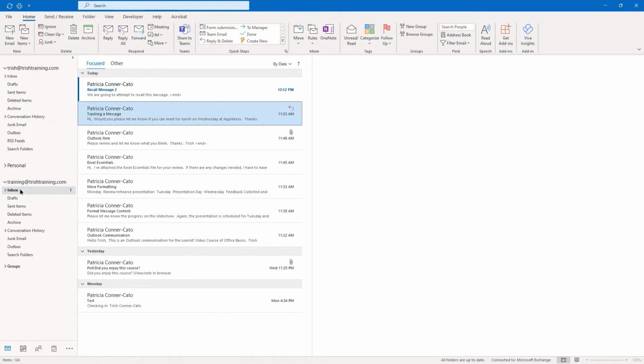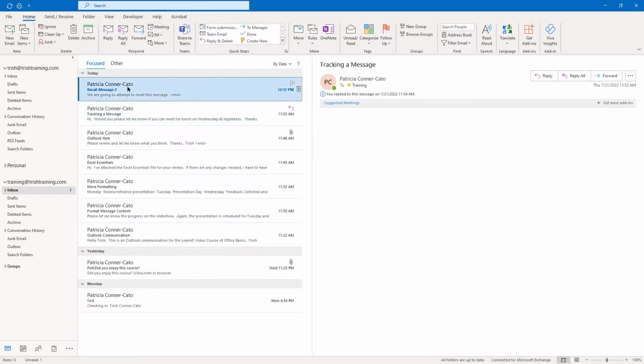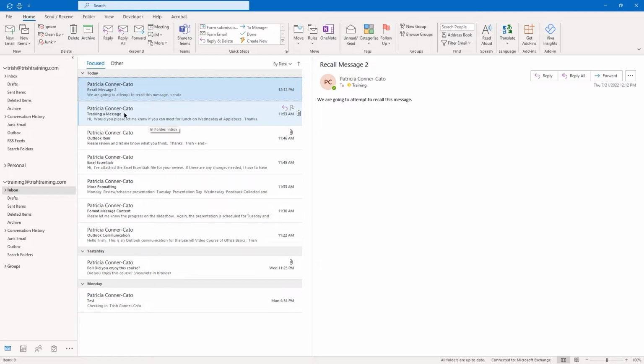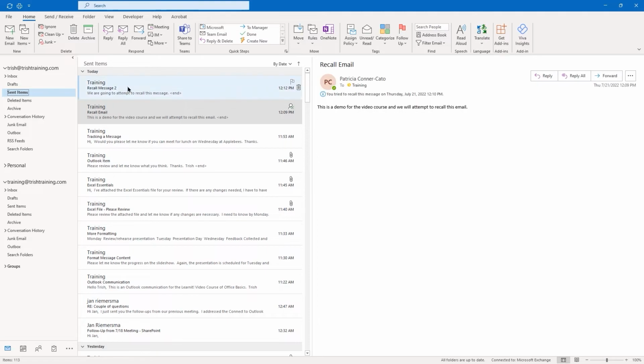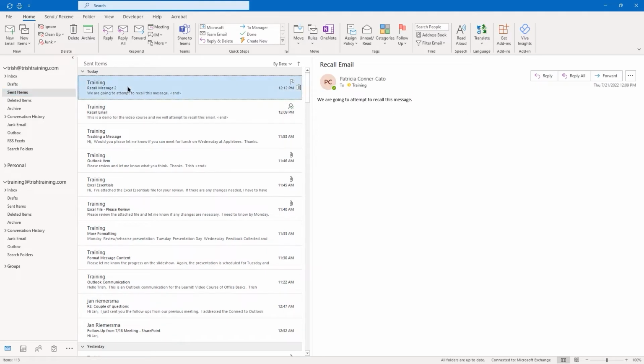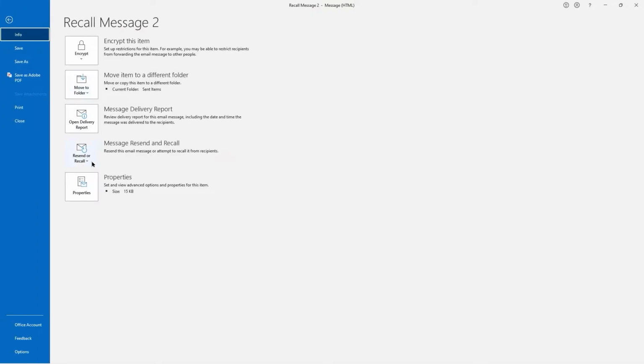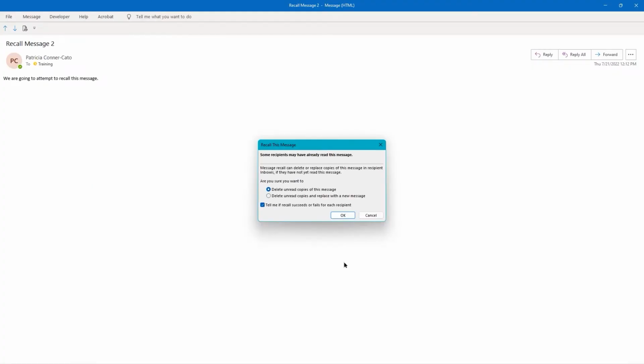This time, I'm going to go to my other inbox and I'm going to mark that message as read by clicking on it and away from it. So I've made it read. It's marked as read. I'm going to go back to my sent items folder and I'm going to open up the recall message 2. I'm going to go to the file tab, resend or recall, and I'm going to choose recall again. I'm going to leave the same options and click OK.